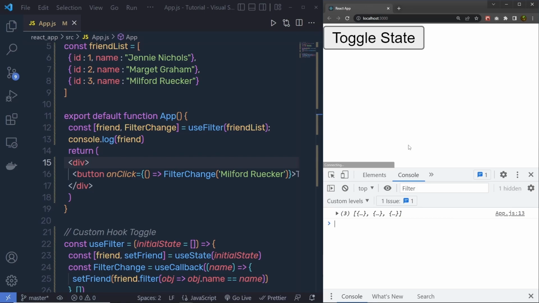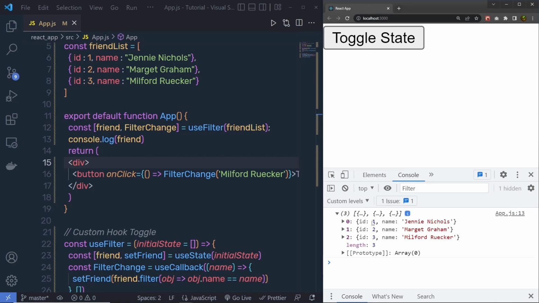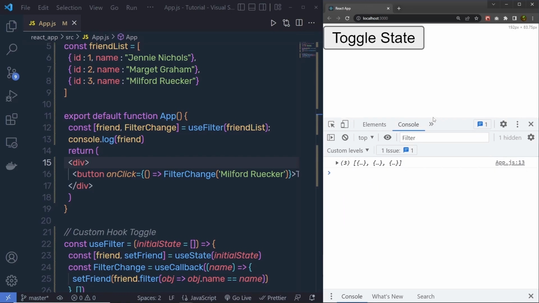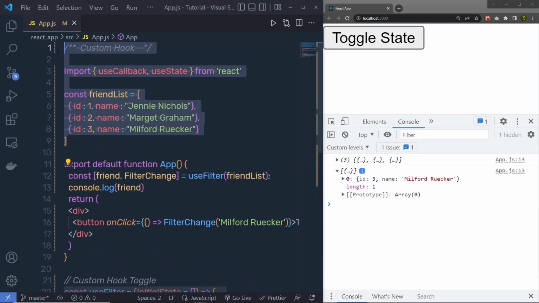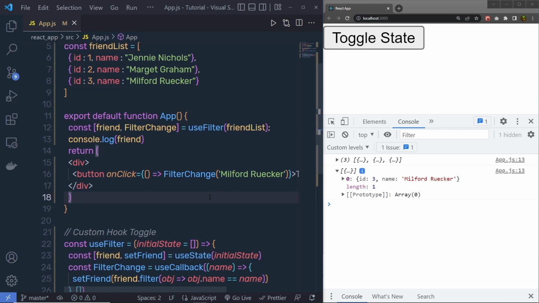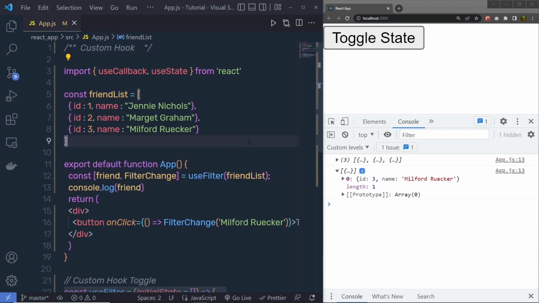Now let me open the console. Right now, I have 3 objects inside this array. But when I click on this toggle state, you can see I'm going to have the filtered array from this hook. So this is going to filter the array and return the third object from this list. You're not limited to only using this for filtering the array or using toggle change in your component. Instead, you can do many things with a custom hook, like fetching backend data and displaying it on the front end, adding event listeners, passing information between hooks, and much more. So I hope you understand how to create a custom hook in a React application.